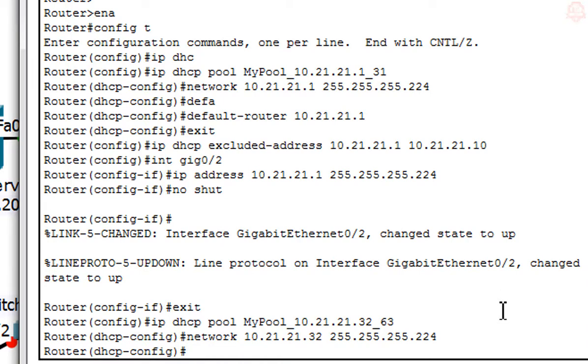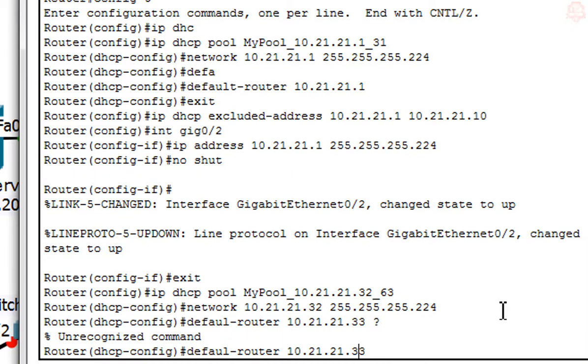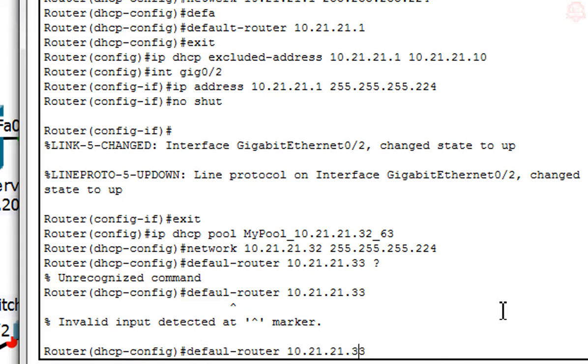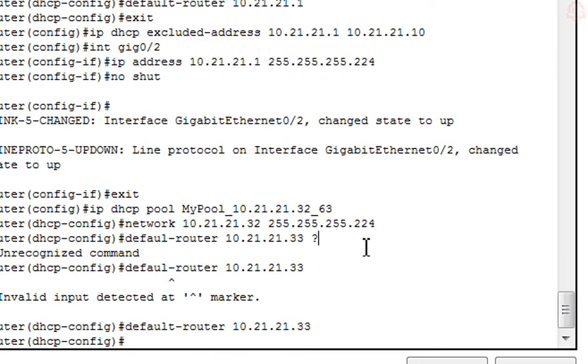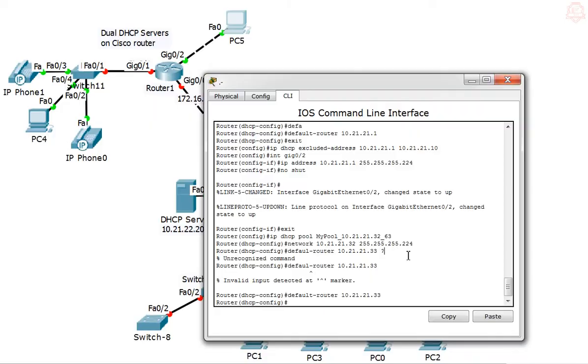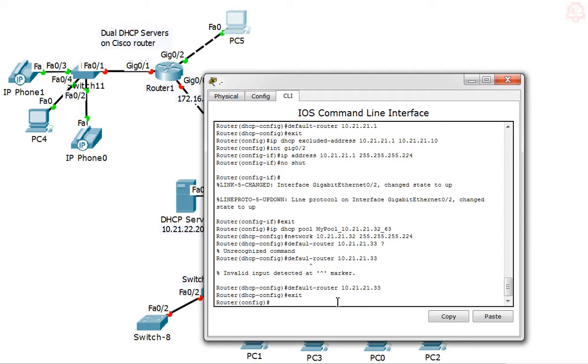And what's going to be our default router? We're going to say default router 10.21.21.33. Okay, that's our default router. I have a typo, sorry about that. Default router, that's our default router. Then we're going to assign the first IP, that IP, to our router. Bear with me a minute. Okay, there we go. Exit. I made a typo there. Let's take a look and see what happens.